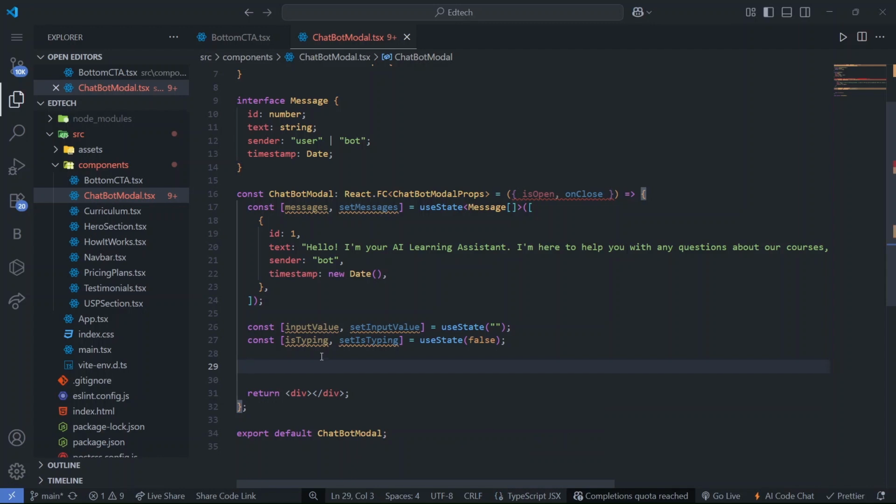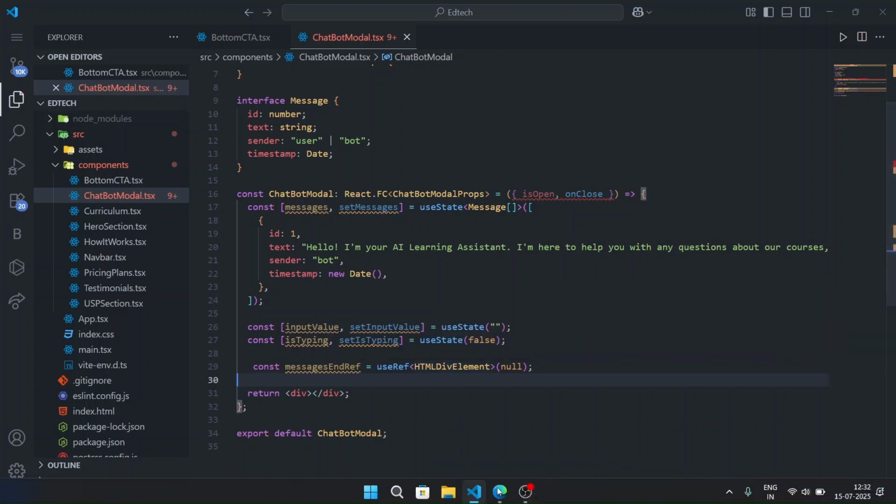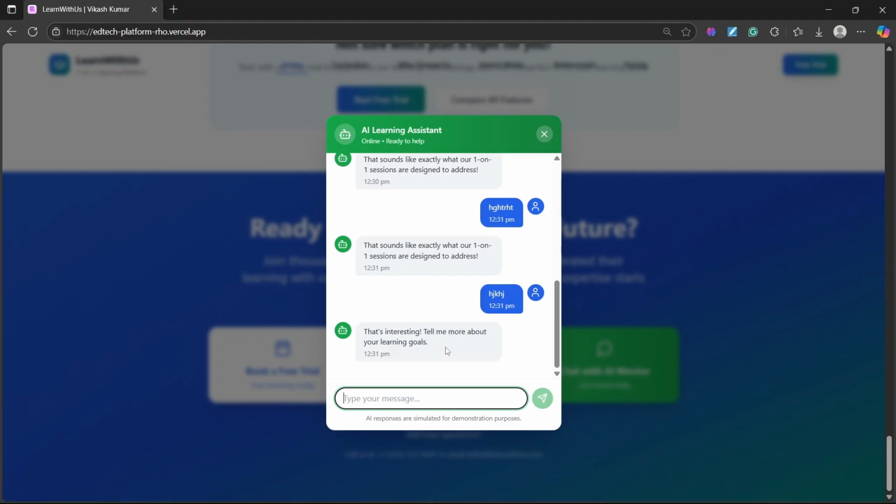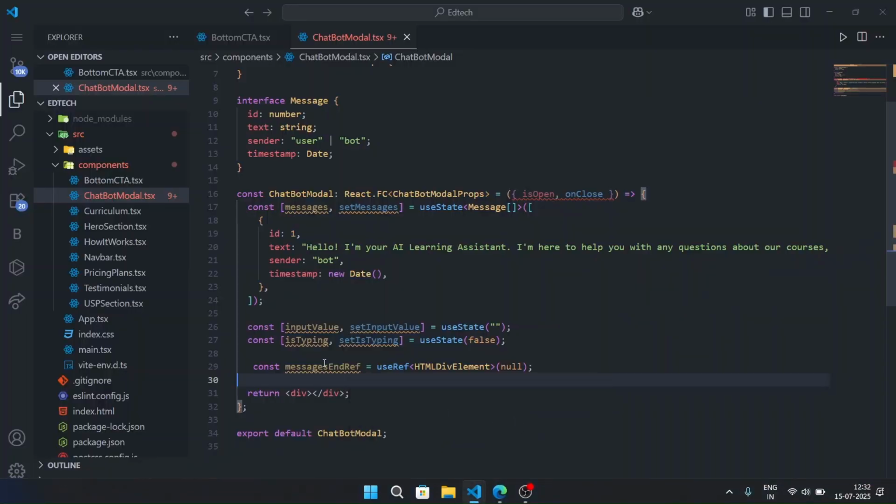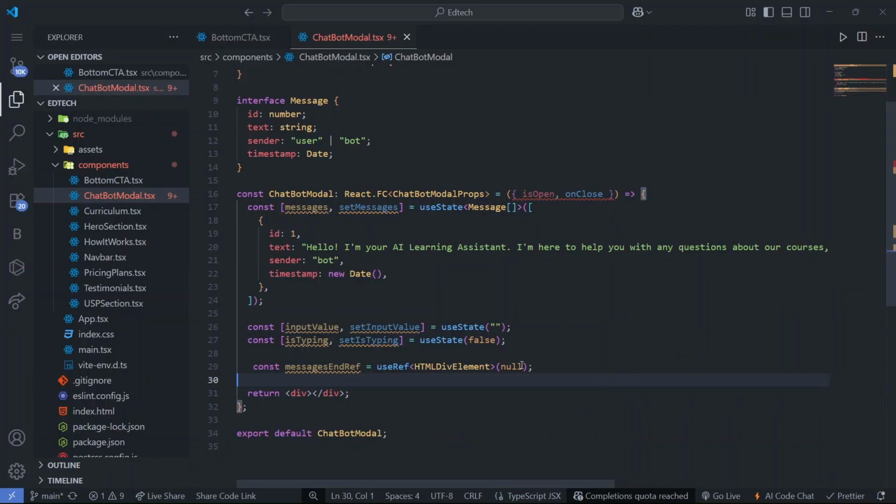So const messagesRef. Here we use useRef, and it is of type HTMLDivElement. Because when we add a message, this is an element that we want to add in this row, and it should maintain the previous state also. So we are playing with the DOM, manipulating the DOM. We are using useRef, and initially it will be null.